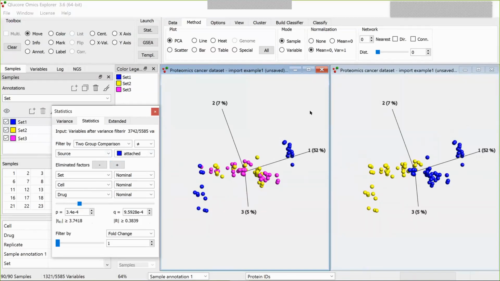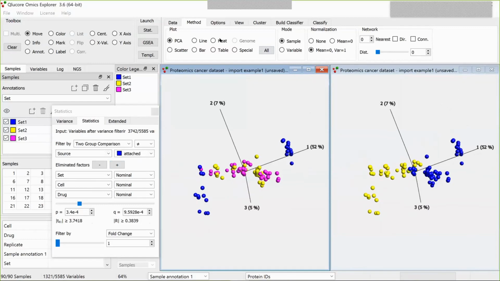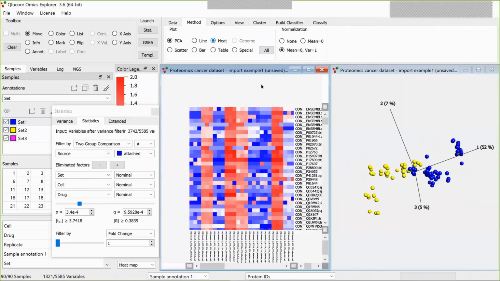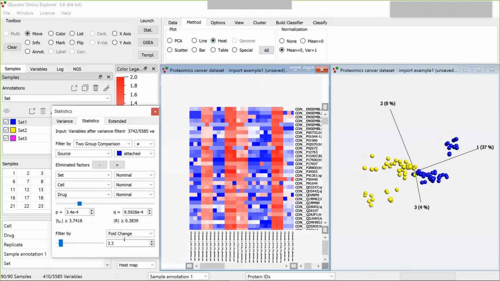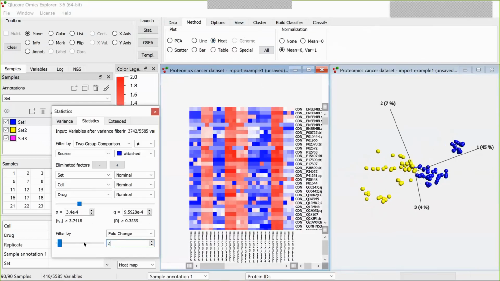So we can have a look at the result here in a heat map. Here we have a heat map of the remaining 1,300 genes. Maybe we want to go a bit lower. We might want to add a fold change filter as well. So maybe I want to filter on a fold change 2. And I go down to the 500 best genes.